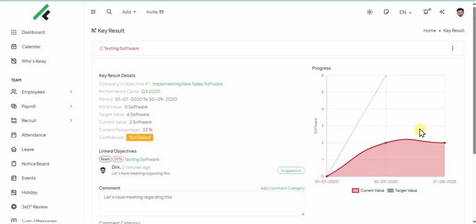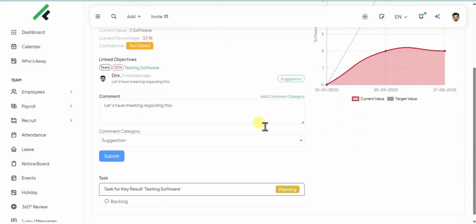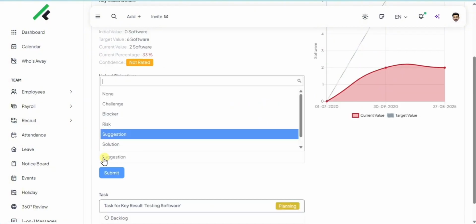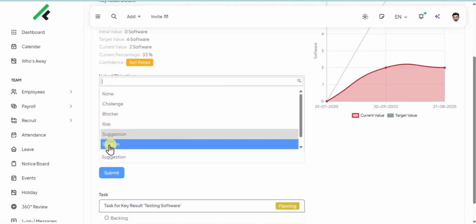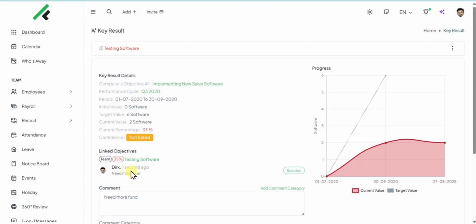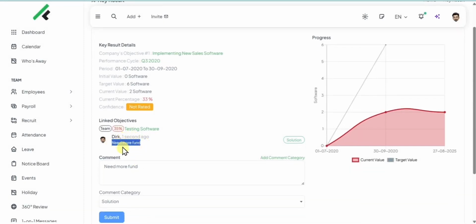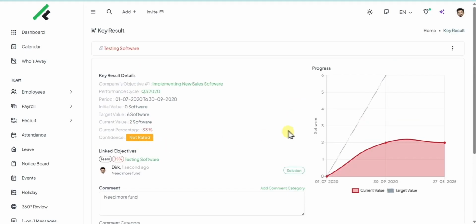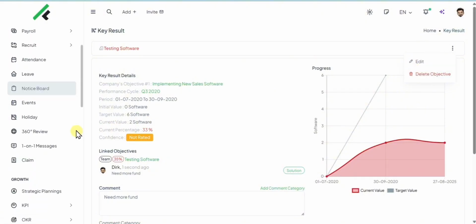Okay, so this is how the details page looks. You can see all the details, summary, and also a graph. You can also add a comment here as well. Maybe you have some suggestions or any blocker or risk that you want to point out. You can use the comment section here and then click submit, and everyone related to the key results can see it as well. You can edit and also delete the objective here as well.